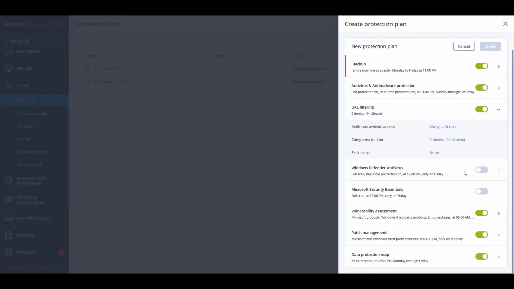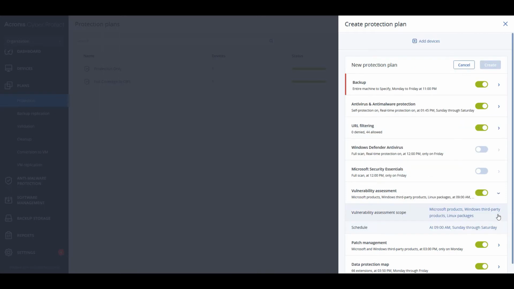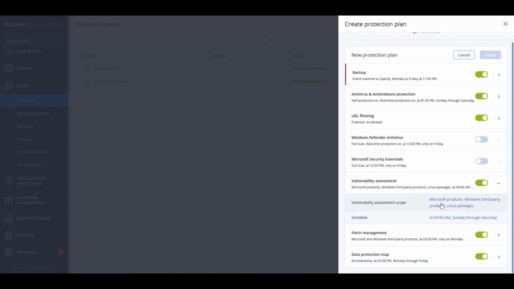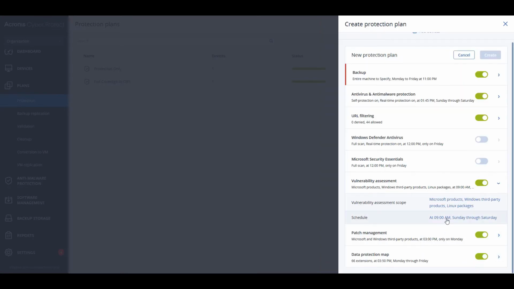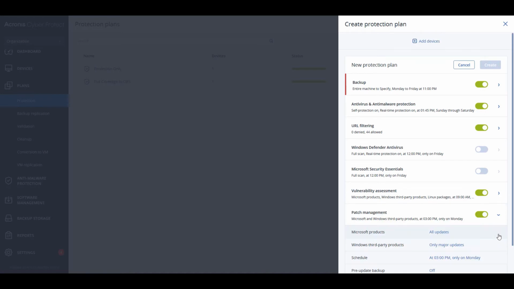You have the ability to monitor and manage Windows Defender, Antivirus, and Security Essentials here. Instead of going to that console, you can manage all the options here. Vulnerability assessment and scanning. This will allow you to scan the system, and you can choose in a protection plan if you want to do Microsoft products or Windows third-party only products, or scan for specific Linux packages. And you can schedule when you want to do it.